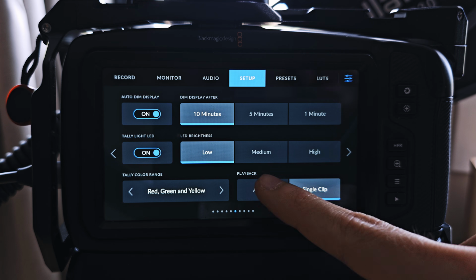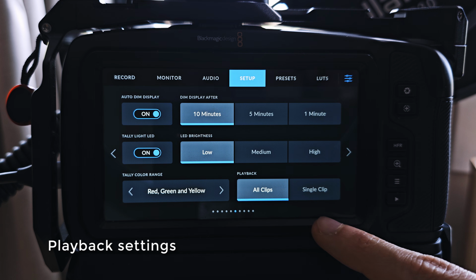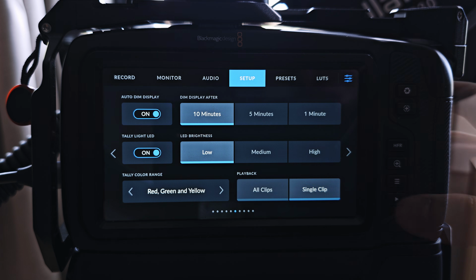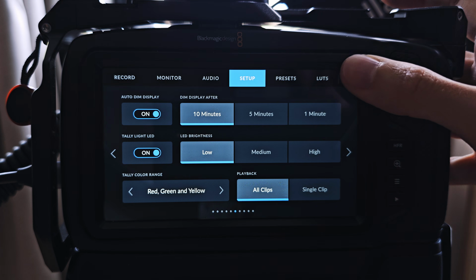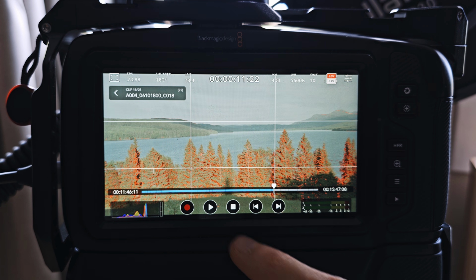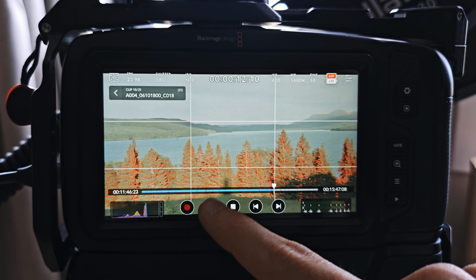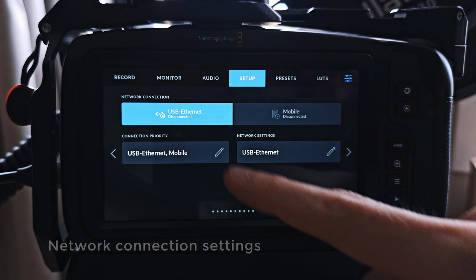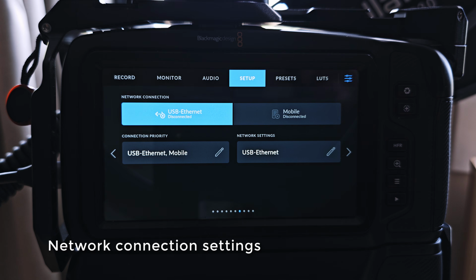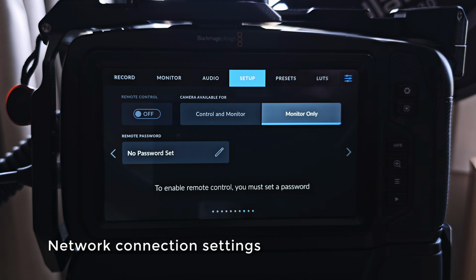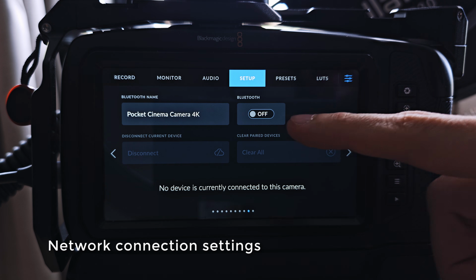Then some quality of life features like playback. You can set the playback to show all the clips or just one clip. I like to keep it at all clips because I think that it's easy to select one clip and then click play twice, and then I have one clip selected. Then we have network connection, and here you can change the different network settings like connection priority, also remote control if you have it, and you can set remote password here. You can also set up Bluetooth here, you can turn it on.